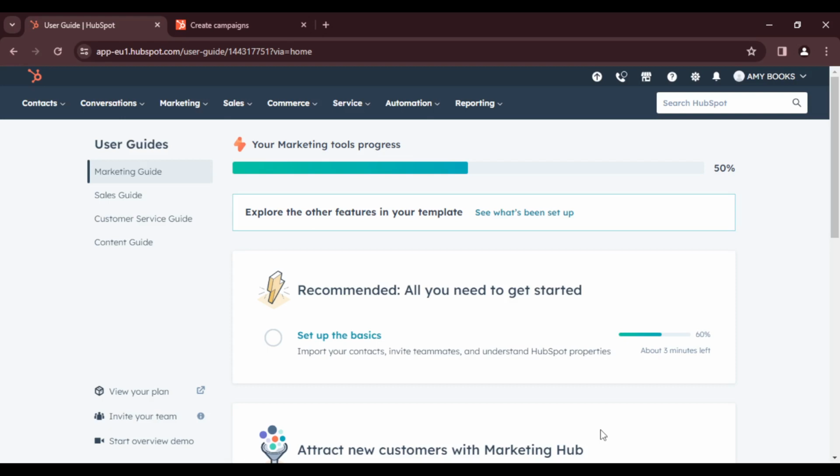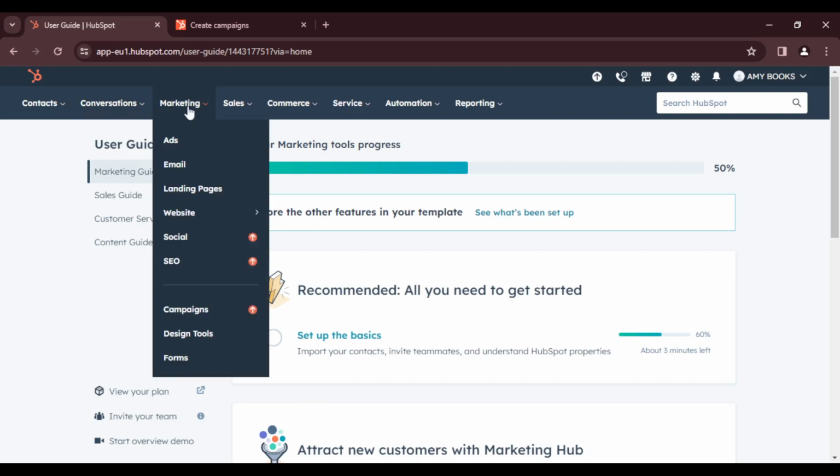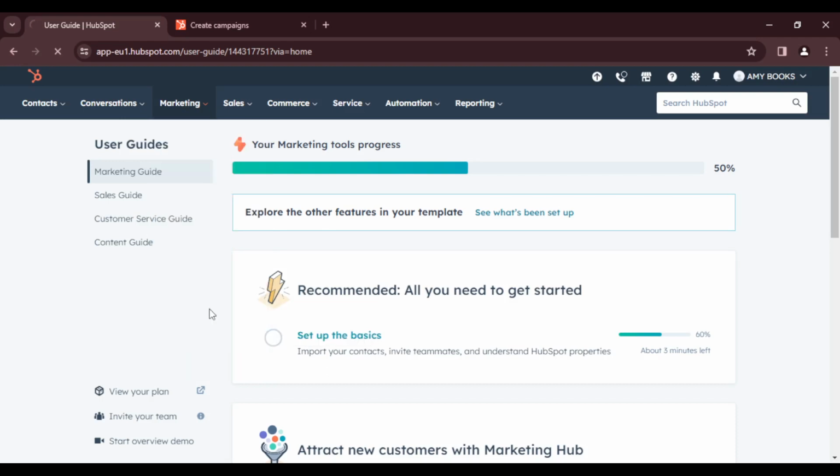From your homepage, head over to the top corner of your screen. You're going to find a couple of tabs: Contacts, Conversations, Marketing, Sales, Commerce, Service, Automation, and Reporting. So go ahead and click on Marketing, and it's going to take you right here to the standard menu where you have ads, email, landing pages, down to campaigns. So go ahead and click on Campaigns.